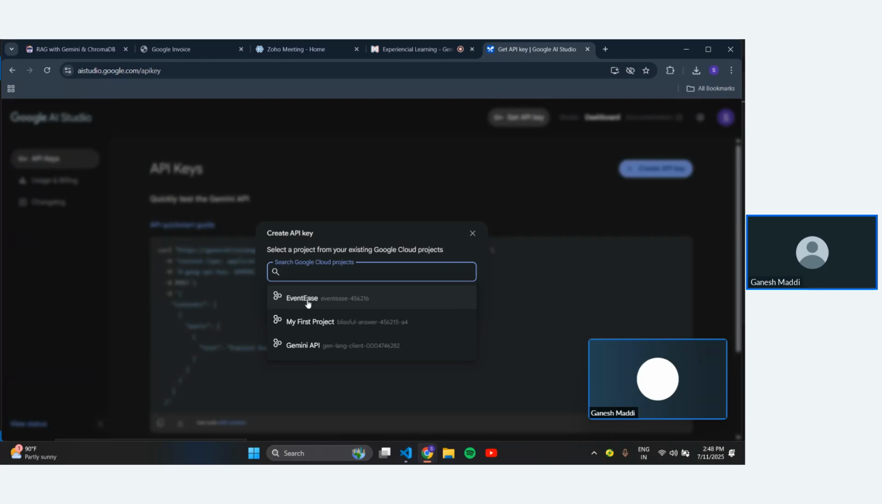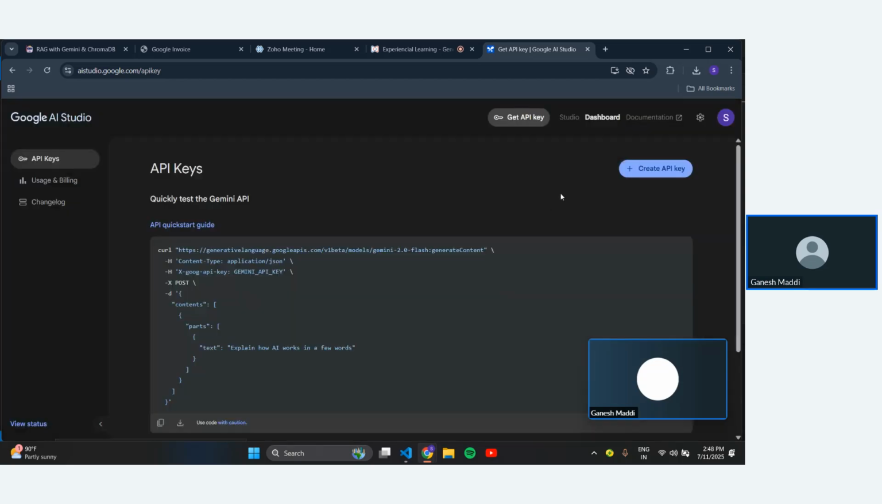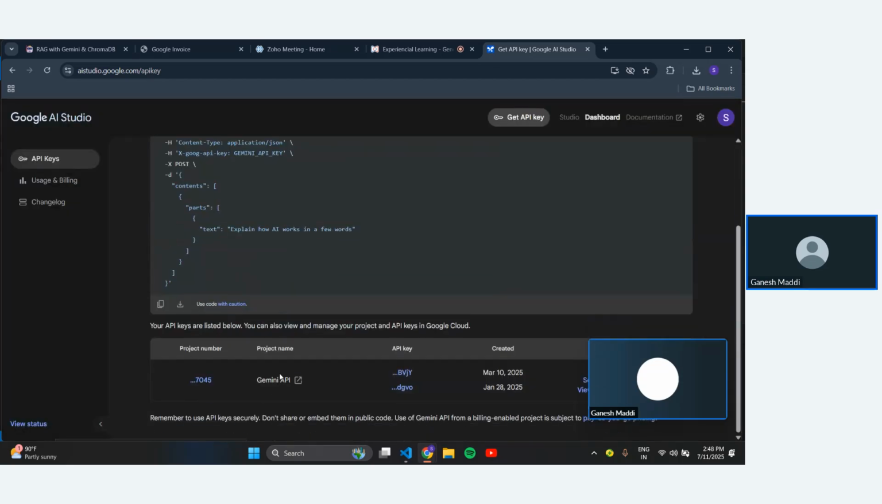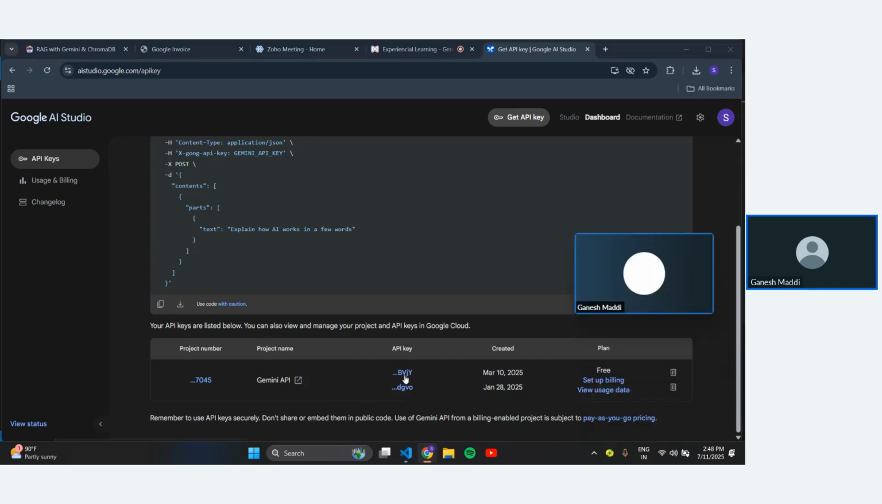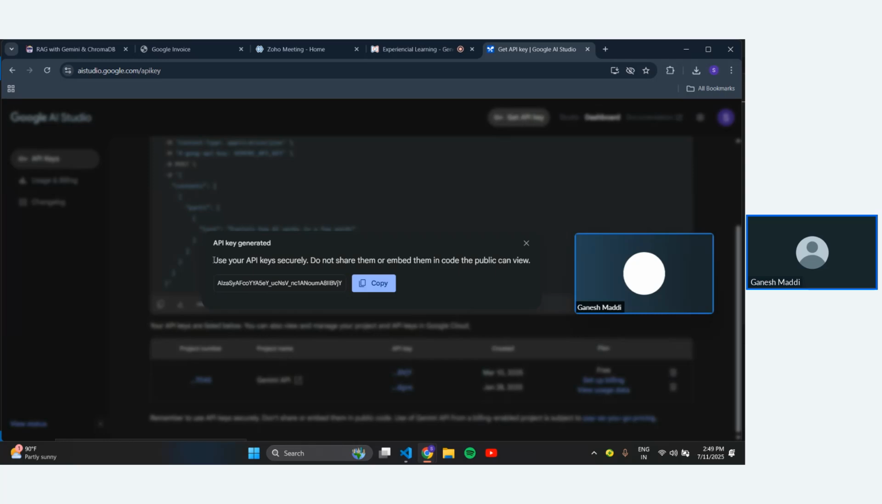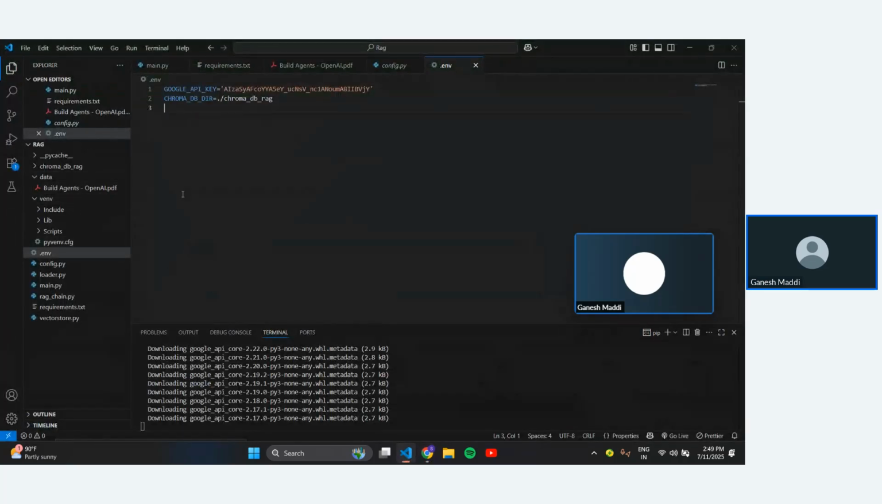Now I will not create any project because I already created my API key here. You can see Google API key. You can just click on that. It says use your API key securely. Do not share it or embed it in code the public can view. So you can directly click here, copy your API key, go to your code, create a .env file, assign it here and just place the API key.